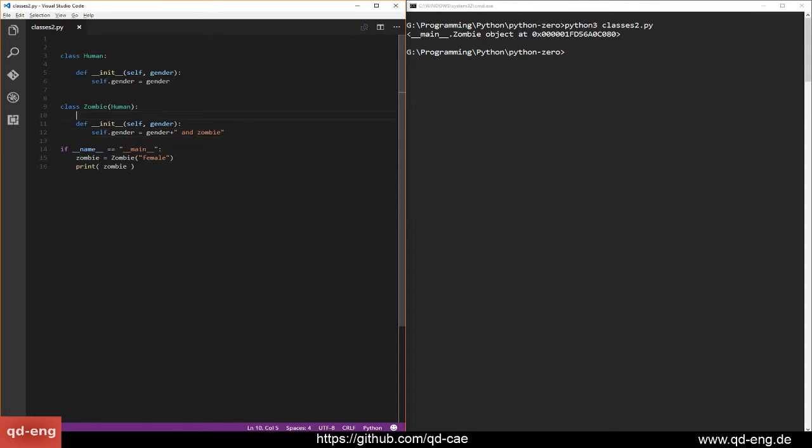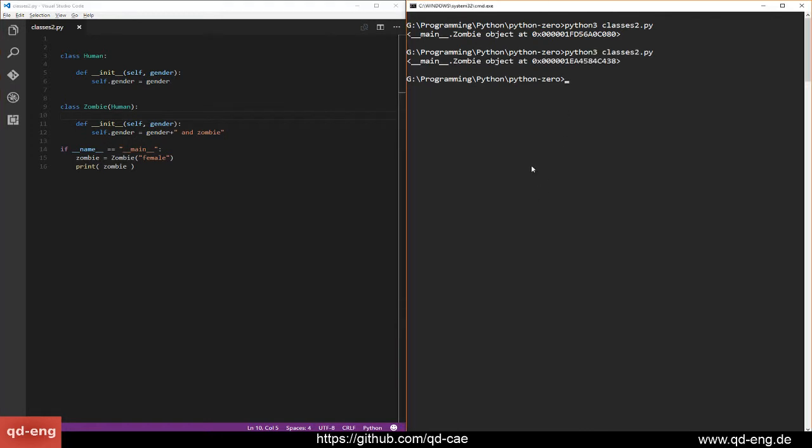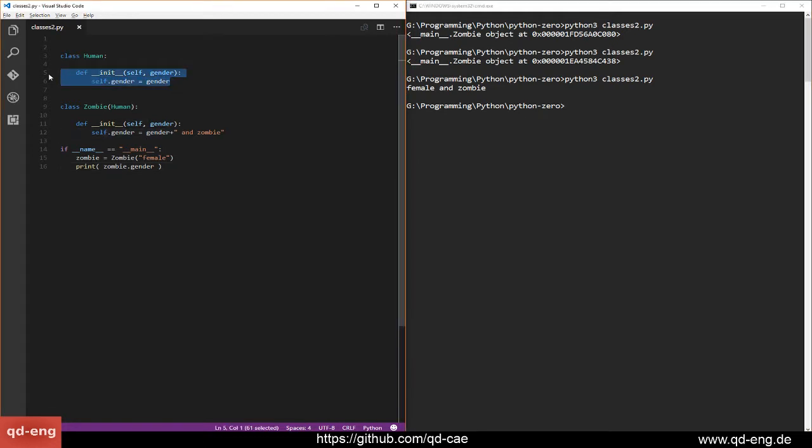Okay, and let's run it again. Oh, maybe I should check the gender. Here we go. And as you can see, it is not using this constructor anymore. It is using its own because we've defined it, and this here overrides this here in the inheritance process. Okay, so this is pretty neat. This is kind of like how functions always work. You can define functions here, which you can use in the lower class, but you can also override them here.